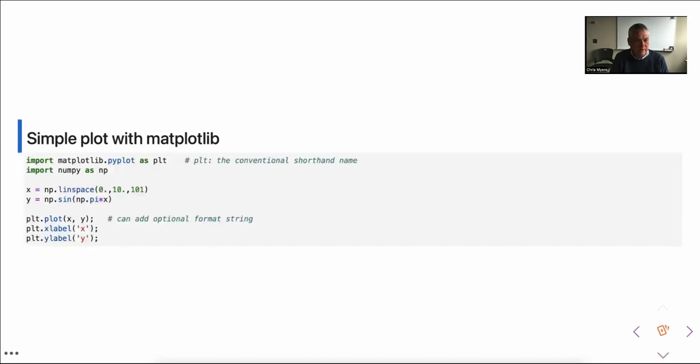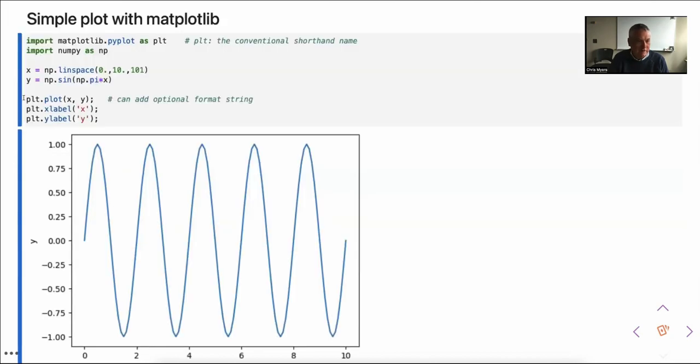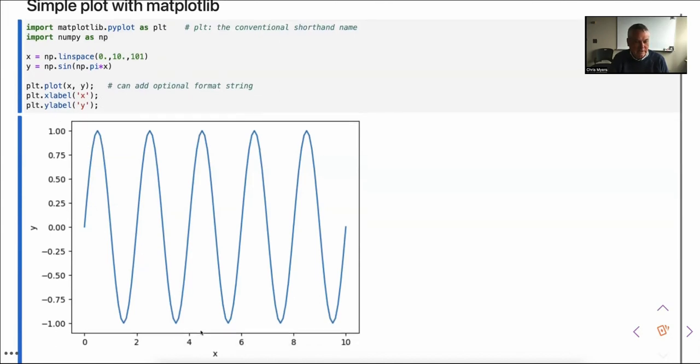So let me just start with a simple example. Here's some Python code. I'm going to import matplotlib.pyplot as plt, and this plt is a conventional shorthand name. You can certainly see why we'd want to have a shorter name, not to have to type it every time. I'm also going to import NumPy, create a little data set in NumPy, and then I will plot this by calling the plot method on this plt interface. So I'm plotting y versus x, and then I can add some labels if I want on the axes.